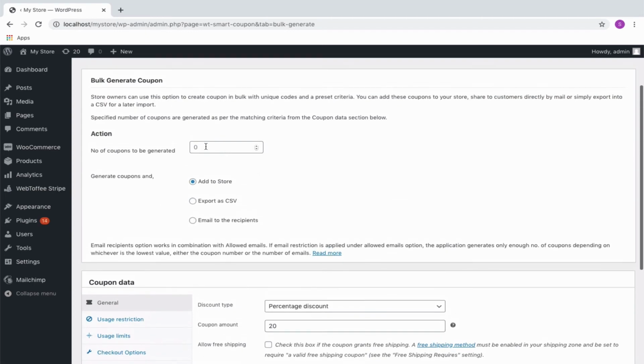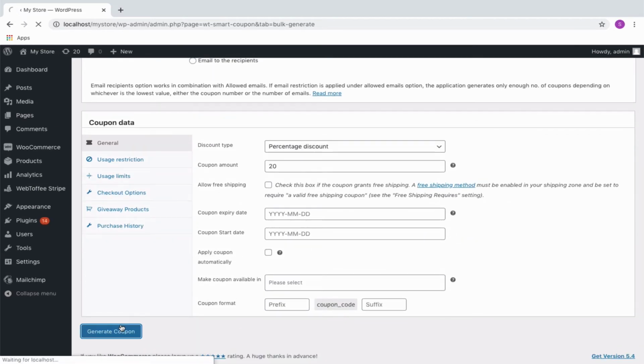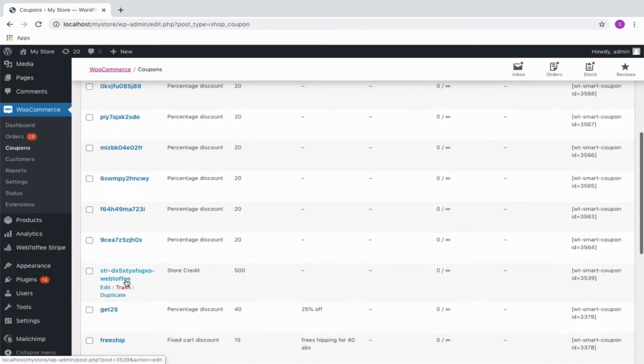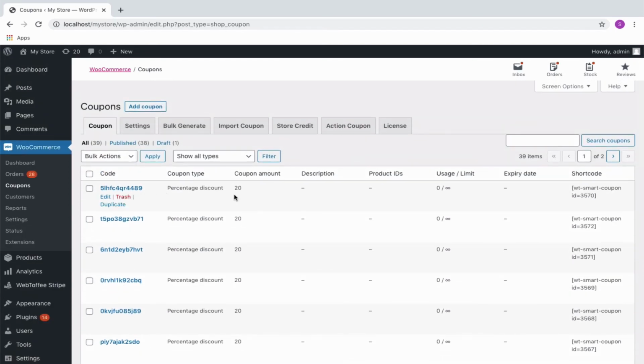Let's give the number of coupons to be generated as 10, and go with the first option to add the coupons to the store. Scroll down and press Generate Coupons. And there you go, 10 coupons are generated with the unique coupon codes and specified properties.